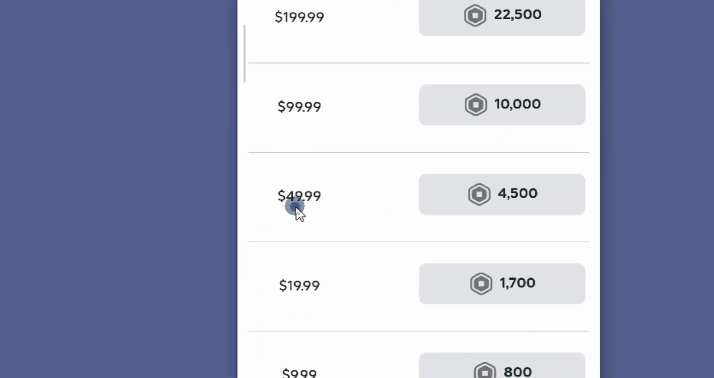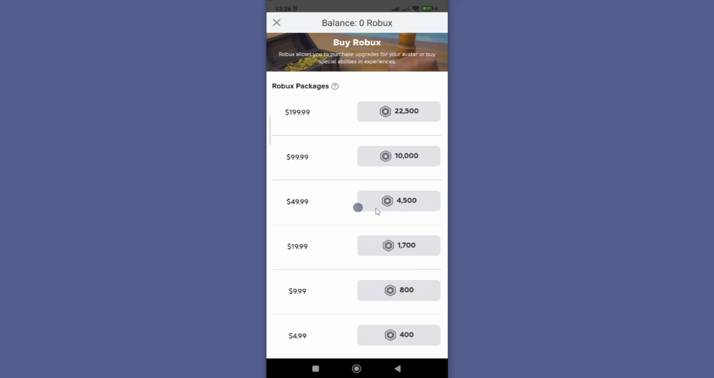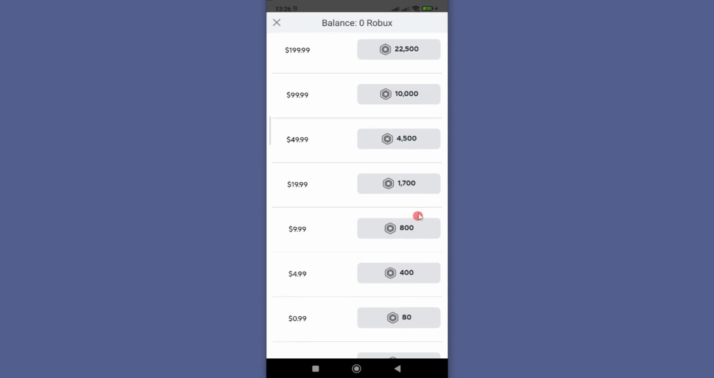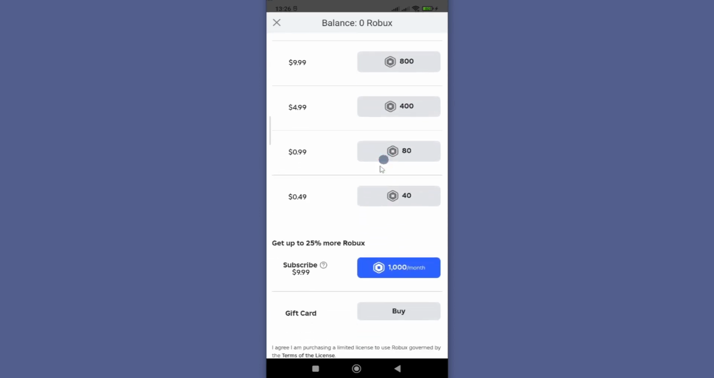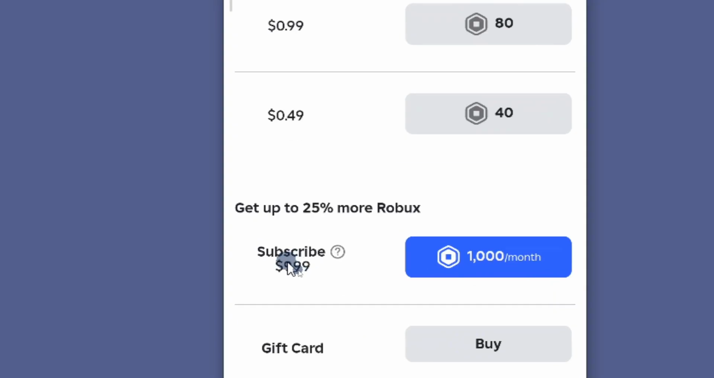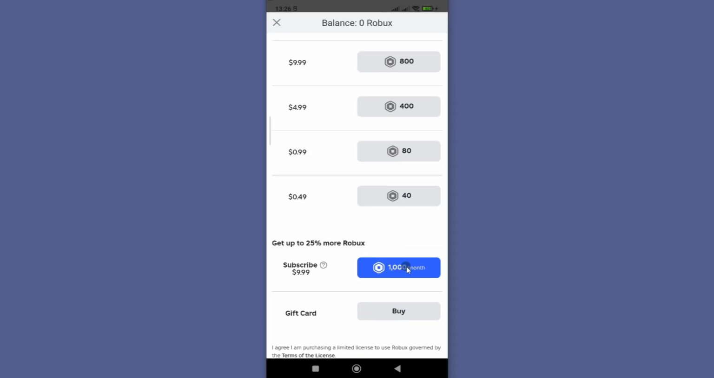For instance, you'll spend $49.99 to buy 4,500 Robux. Go ahead and select the package that you wish. You can also go ahead and choose to subscribe. For instance, you're told if you choose a subscription option, you get 25 more Robux, and for this you'll have to pay $9.99 for 1,000 Robux each and every month. So go ahead and choose the one you wish.